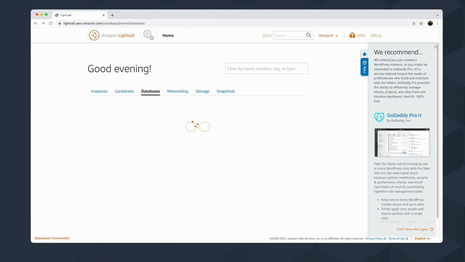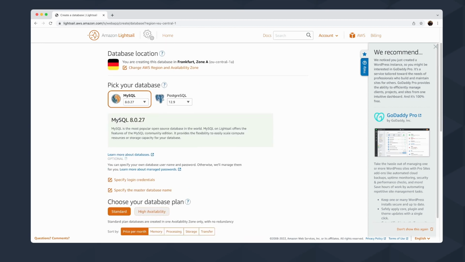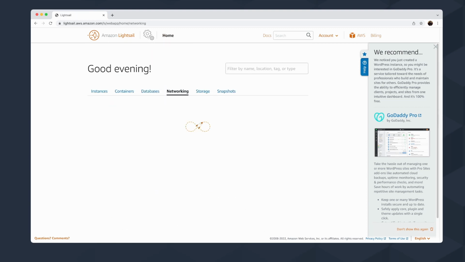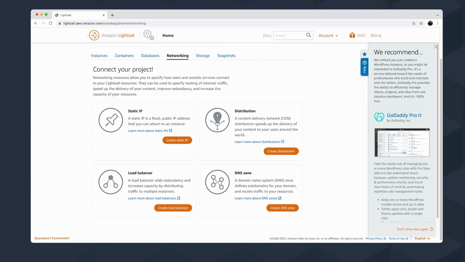Also, you can spin up databases, you can play with the networking, you can create a database. When I click on create database, you can again create MySQL, PostgreSQL. So there are so many options that you can try. Also with networking, it offers you static IP, some distributions, that means CDN, DNS zoning, and load balancing. So that is very, very simple stuff that AWS Lightsail as hosting offers to you.